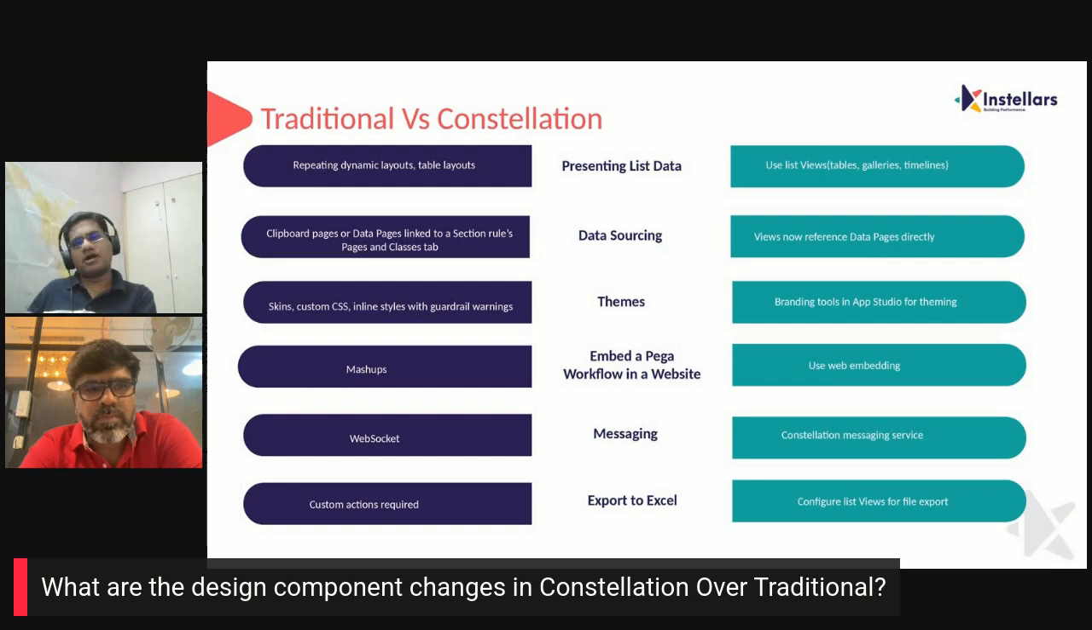Next is embedding a Pega workflow in a website. I think we touched upon the mashup and web embedding in the UI options. The difference with web embedding is that it allows for better integrations and a more seamless user experience, when integrating with any external website and all.